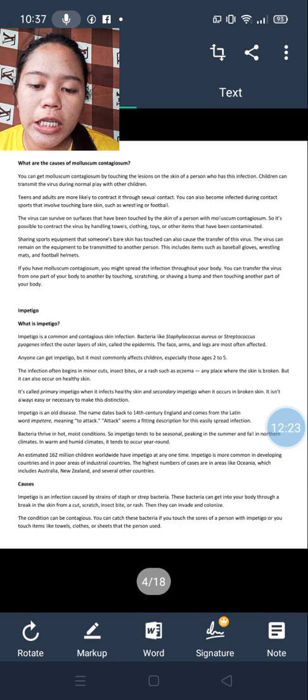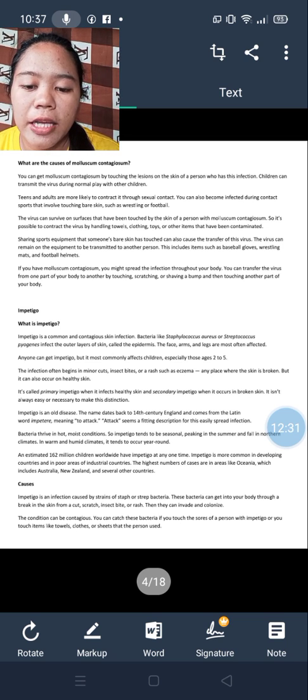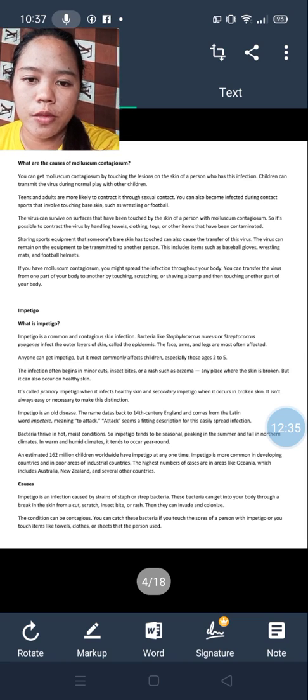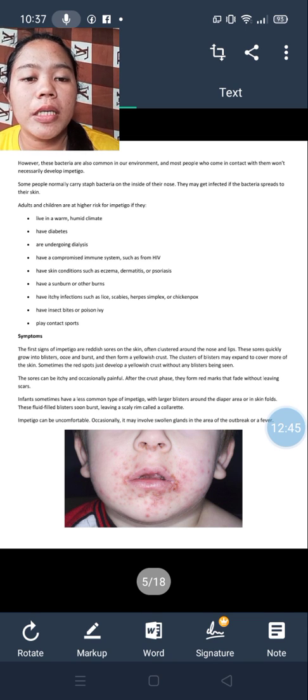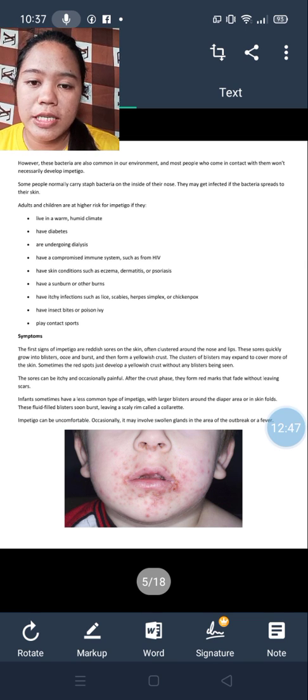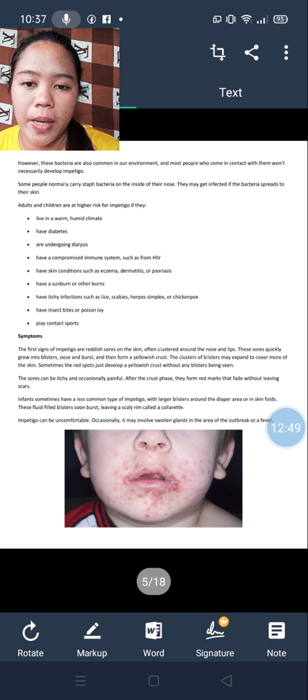So the condition can be contagious, and you can catch this bacteria if you touch the sores of a person with impetigo or touch items like towels, clothes, or sheets that the person used. However, these bacteria are also common in our environment, and most people who come in contact with them won't necessarily develop impetigo.